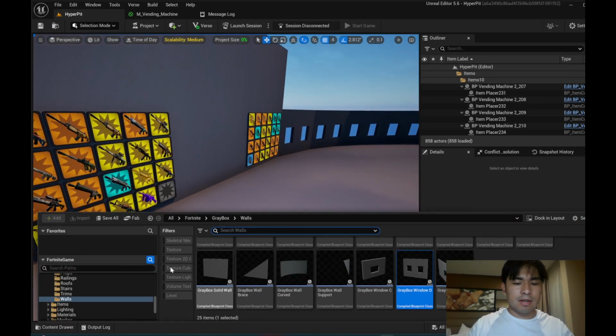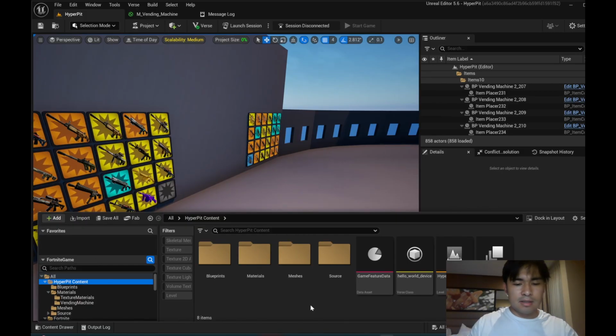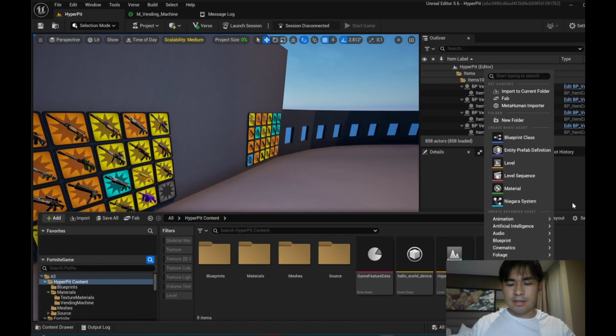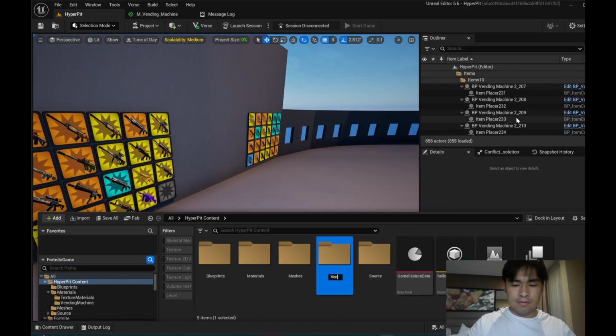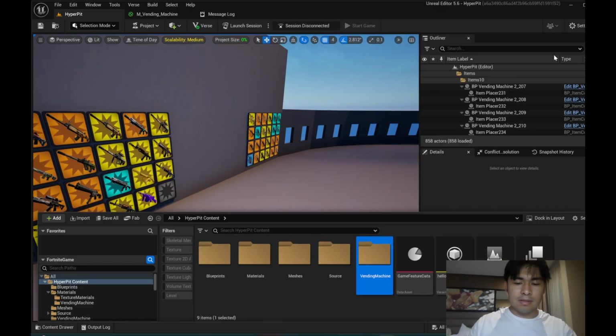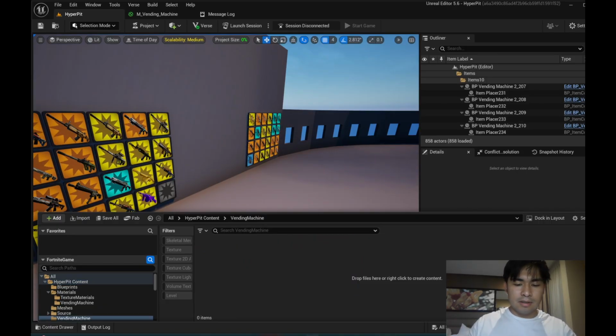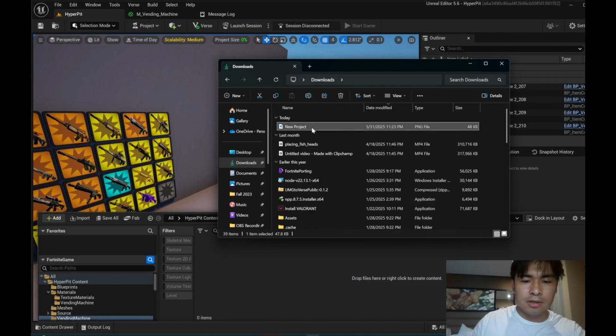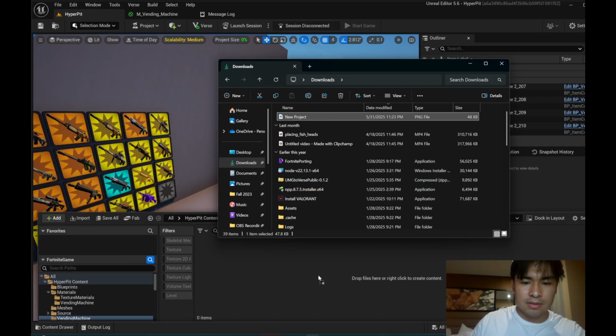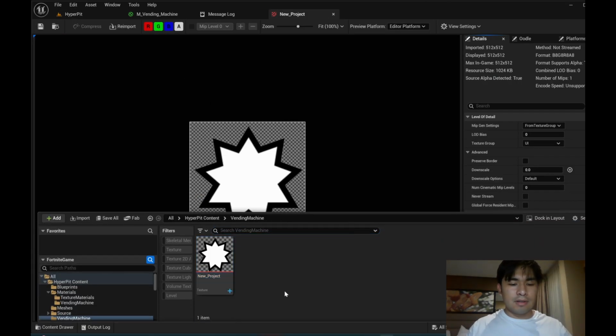So back in UEFN, I'm just going to go into my source folder here. I'm going to create a new folder called Vending Machine just to keep things organized. We're going to go in here and import our image into here like that. Now let's create a new material. I'm going to call this M_VendingMachine.